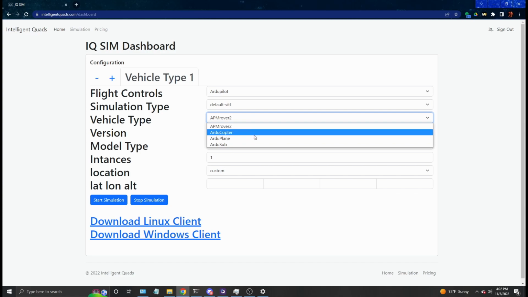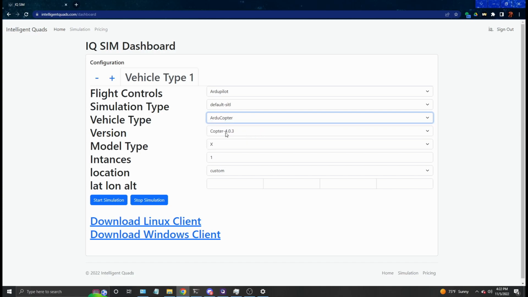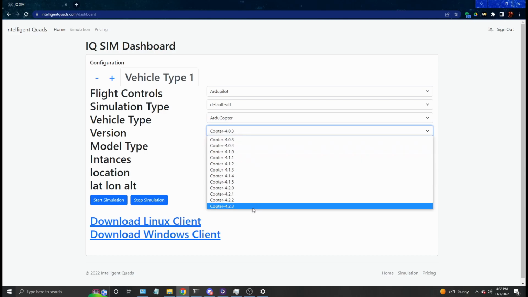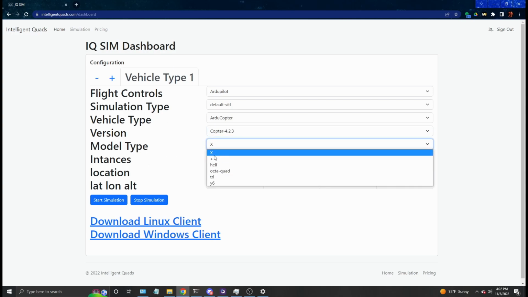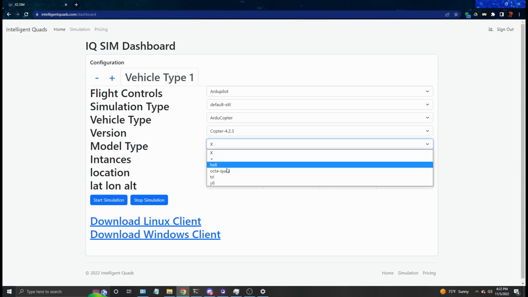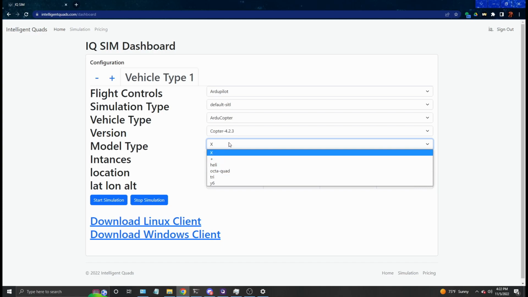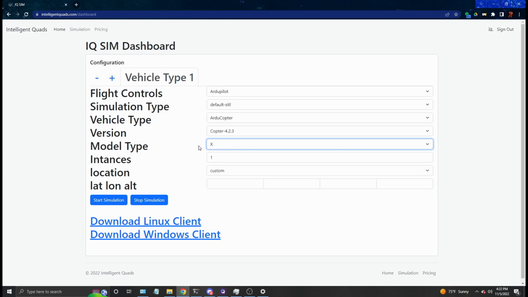The next thing you can choose is the vehicle type. So you can choose from rover, copter, plane, or sub. So I'm going to choose copter. And then you can also choose the flight controls version. So I'm going to go with the latest, 4.2.3. And then also the model. So you have Quad X, Plus, Heli, Octaquad, Tri, Y6. So I'm going to just go with the standard X.